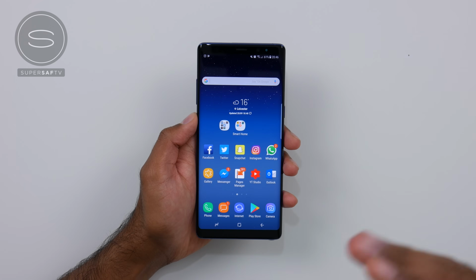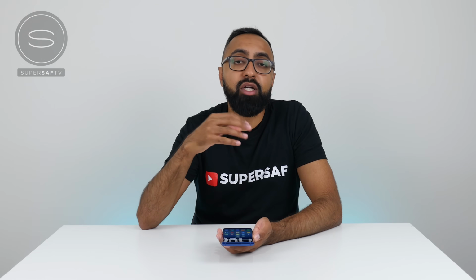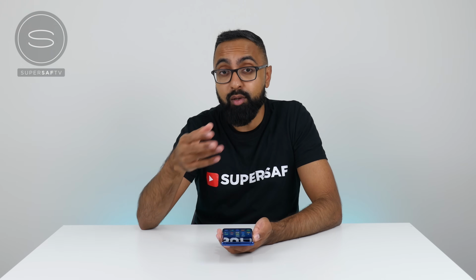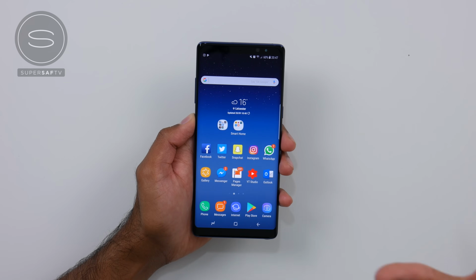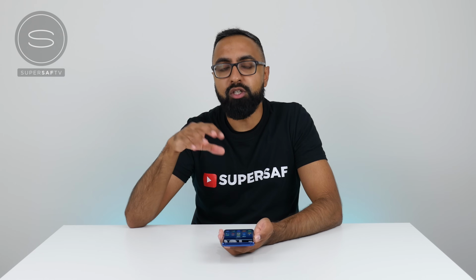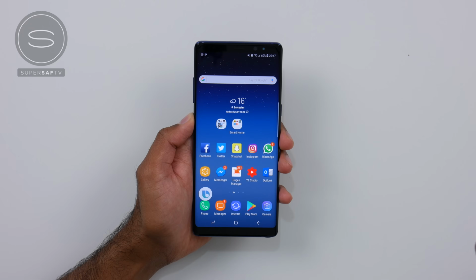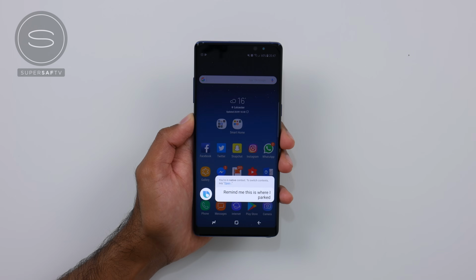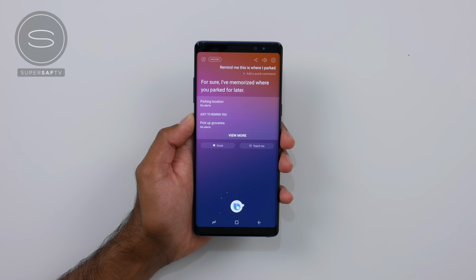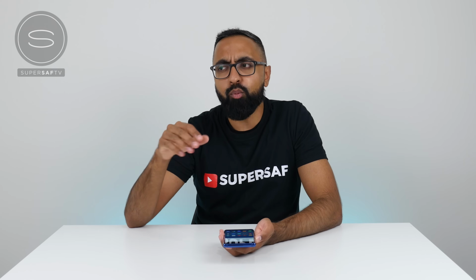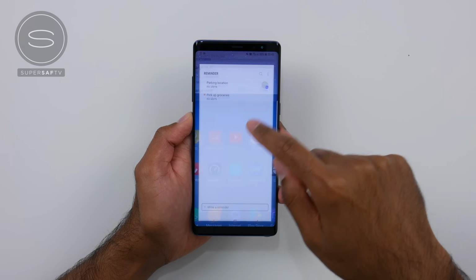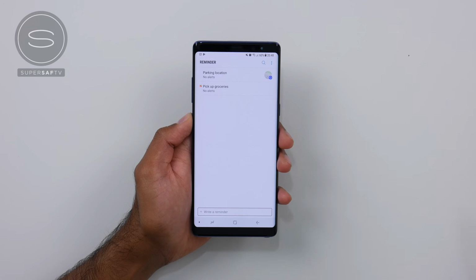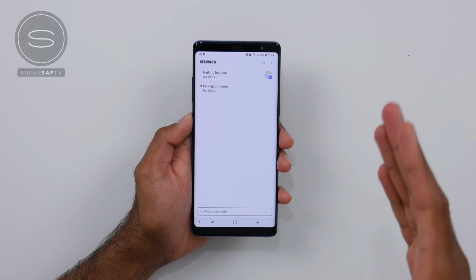Now you can actually take that context further, and it's going to know your location and things like that if you enable it to. So for example, if you're out shopping or something and you just park your car and want to remember where you've parked, you could just do this. Remind me this is where I've parked. For sure, I've memorized where you parked for later. And then when you finish shopping, for instance, you could just go into your reminders and then go into your parking location, and it's going to show you where you parked.